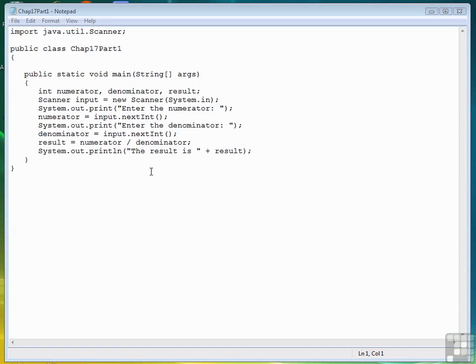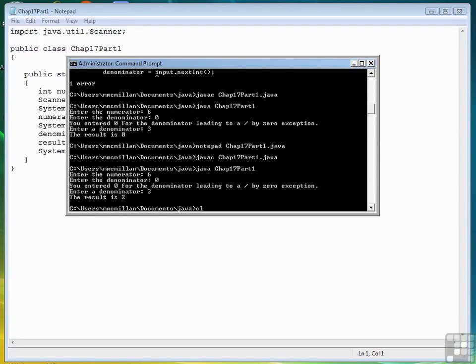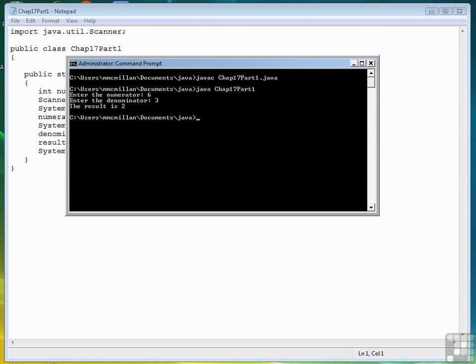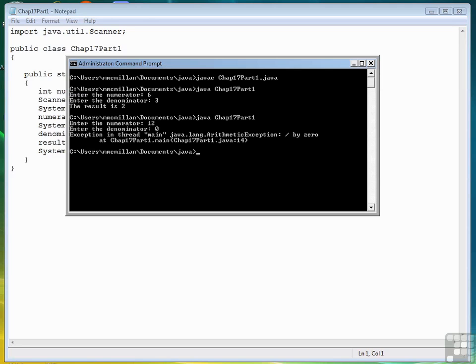It simply asks for a numerator and a denominator and then performs a division expression and then displays the result. So let's run the program a couple of times. Clear the screen, compile it, and let's run it. So the numerator is 6, the denominator is 3, and the result is 2. Now let's run it again. This time we'll enter 12 as the numerator and 0 as the denominator.